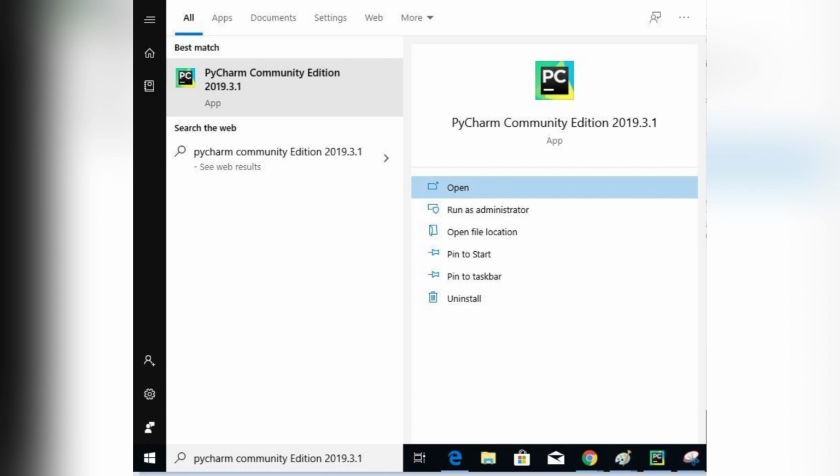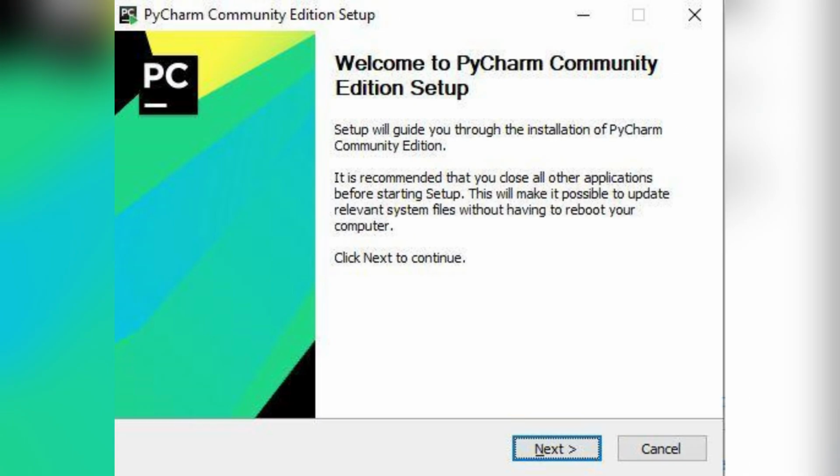Open PyCharm from the Start menu or desktop shortcut. On the first launch, configure settings and start coding. And done, you now have PyCharm installed and ready to use.